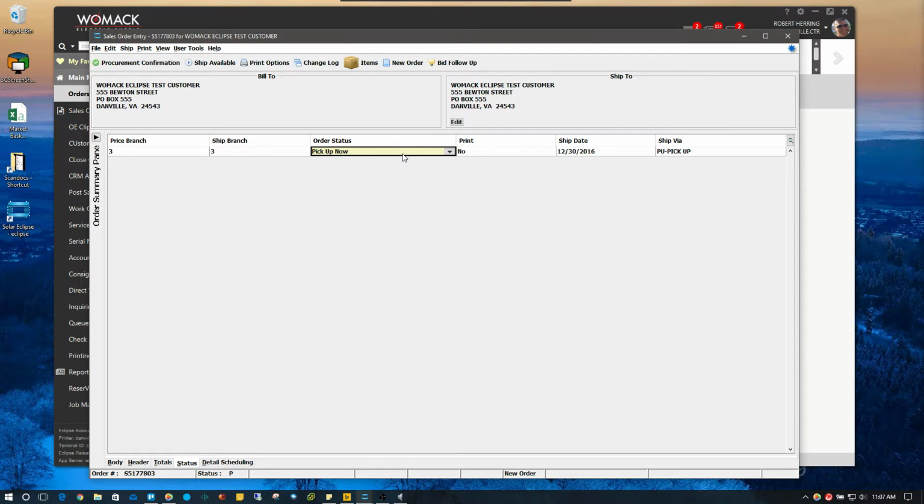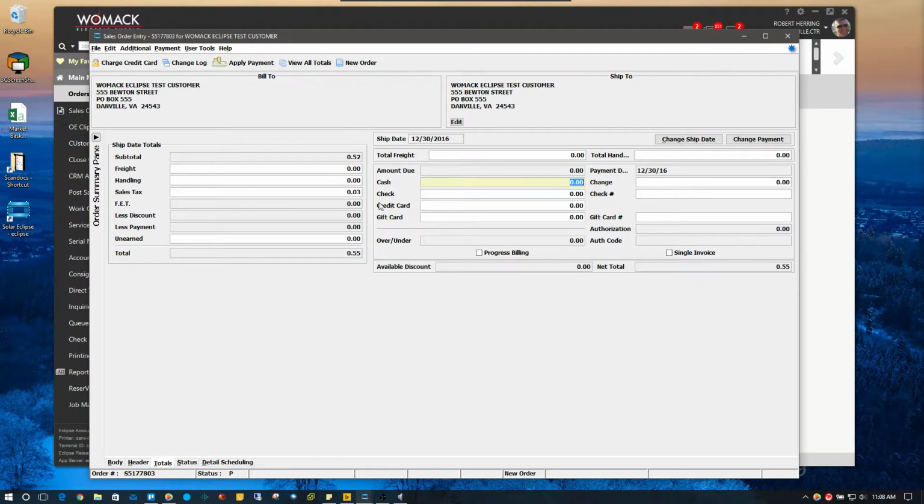You could say, well, why did it bypass the total screen? The reason it bypassed the total screen is because this account has a line of credit, so we're just going to bill that line of credit. There's no reason to go to the total screen, because typically the only reason you go to the total screen is if you're accepting cash, check, or credit card. Now, what if the customer says, well, how much is this? Well, you can obviously come over here and click on the total screen, and it will tell you how much it is.